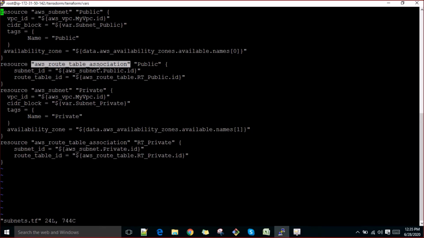So we have not variabilized it though. We could do this also, right? But if you see here, the public subnet ID is aws_subnet_public ID that we have created. We are assigning the route table to it. We say the route table ID equals aws_route_table_rt.public ID, right?